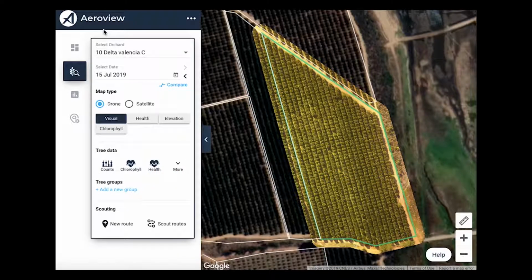Navigating Aeroview is easy and straightforward. In this particular video, I'll be covering the basics on various menus, tabs, screens, and buttons. Please pause this video at any time and navigate around Aeroview yourself as you follow along. Once you're logged in, you'll land on this page, the Orchard Analysis and Scout Planning.